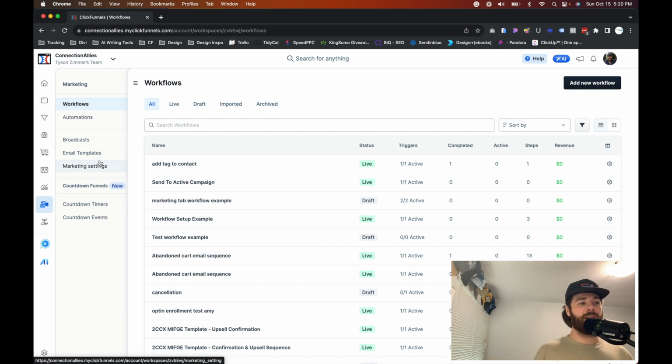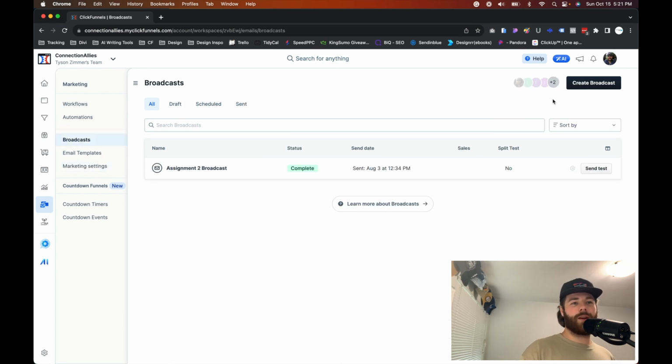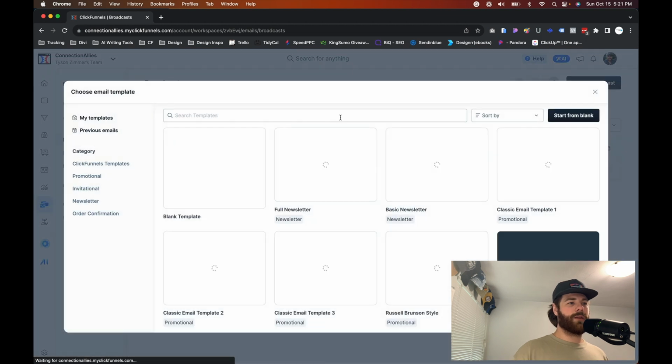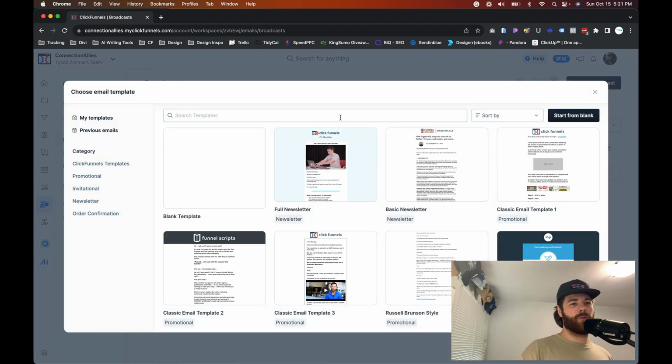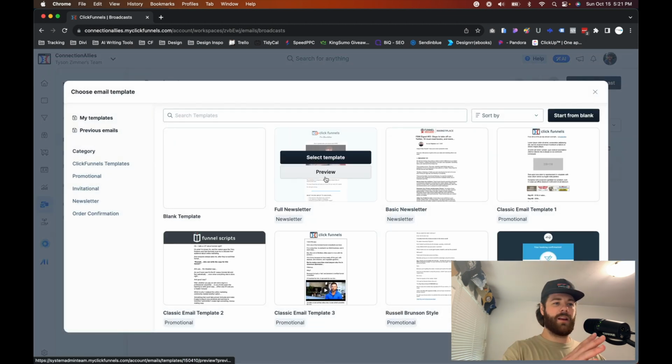Okay. But with that said, if you are good to go there and that is all set, you can go in and dive into broadcast. From here, go ahead and click on create broadcast, right? Over here on the right hand side, once that loads, we have the option to either start from blank, or we can select any of these templates that is showing up on the page right now, right?